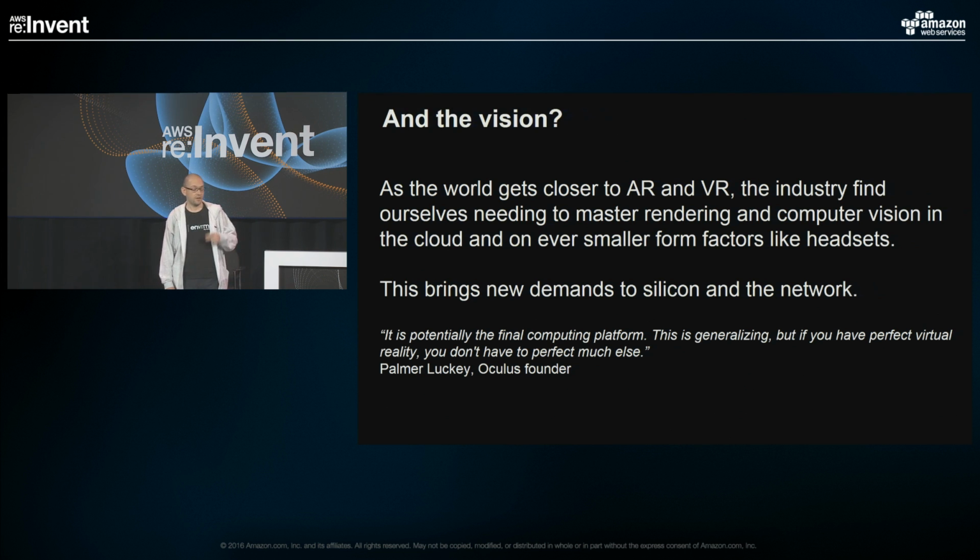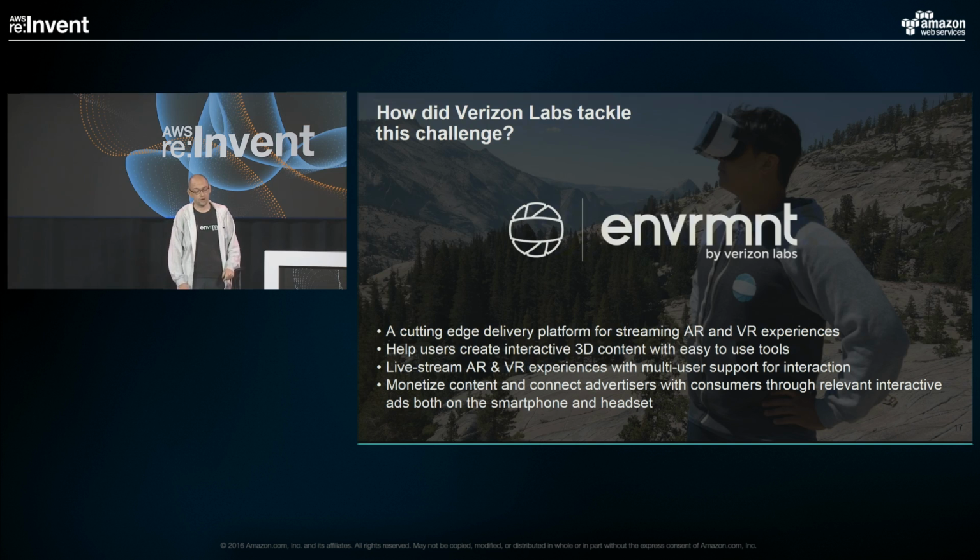And so that's great, but there are some significant challenges that have to be addressed first before this technology becomes even more mainstream. And a lot of it has to focus on new advances in silicon and some of those challenges around the network, which I'm going to talk a little bit more about today. So with that in mind, to create an ecosystem where headsets are dominant, to be able to deliver richer, more interactive types of experiences, what types of challenges did Verizon Labs have to tackle?